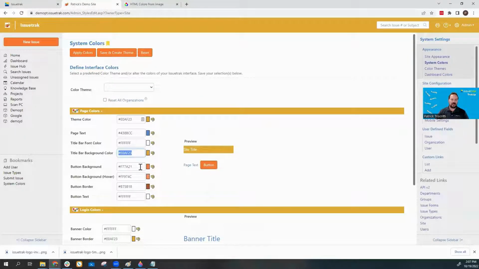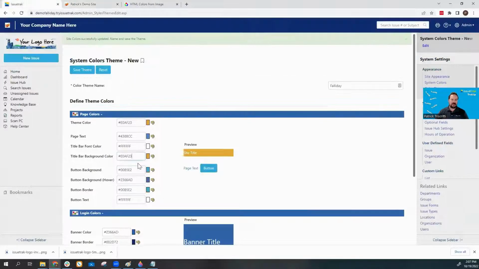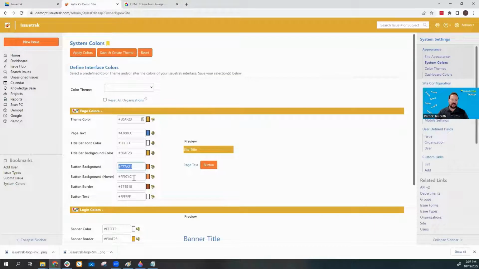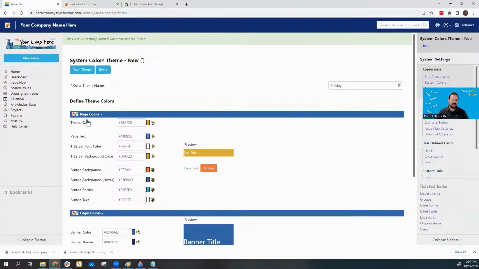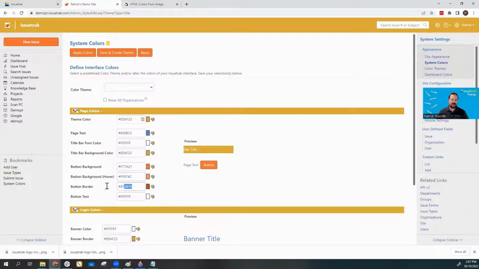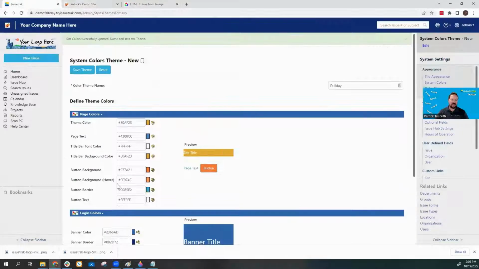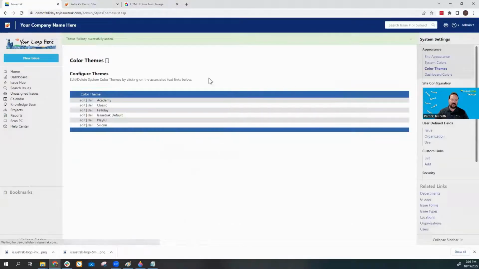So once you know your colors, you can simply copy and paste those in. You see, as I am pasting the colors in, they are changing. And we can change a whole lot of the site with these system colors. So as you can see, we can change the color of the button, what the color of the button is when we hover over it. We also have the button background and the title bar background color. What I'm going to do is save this theme.